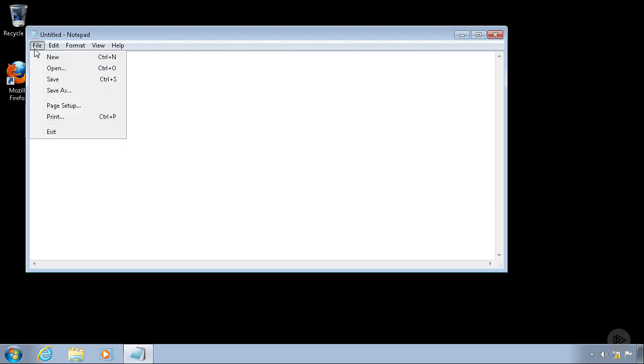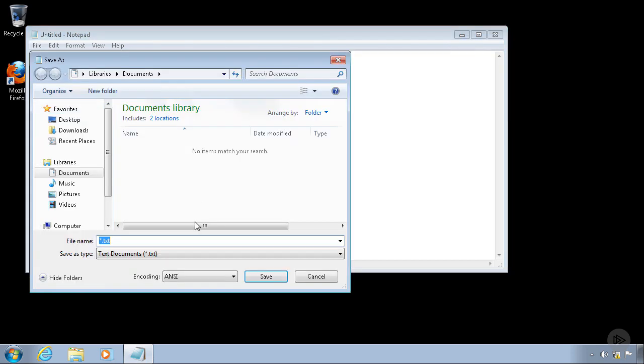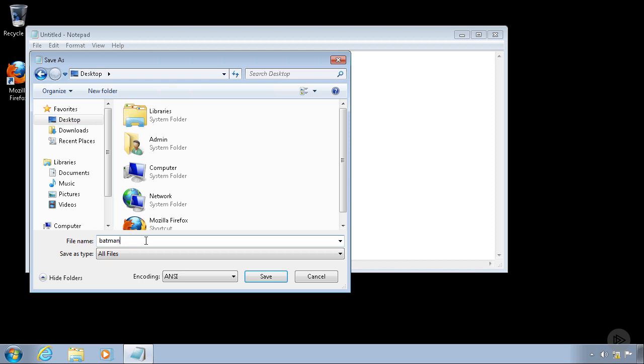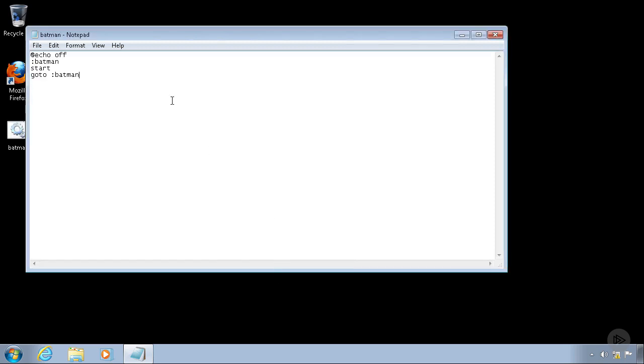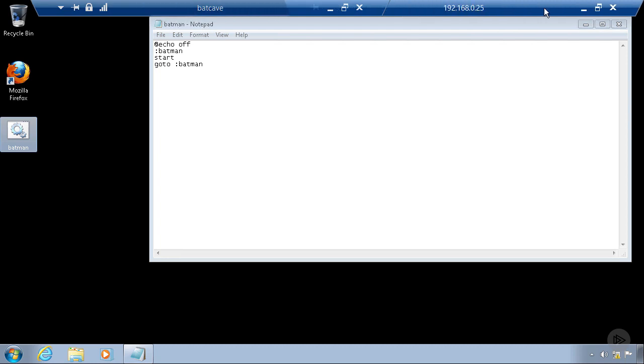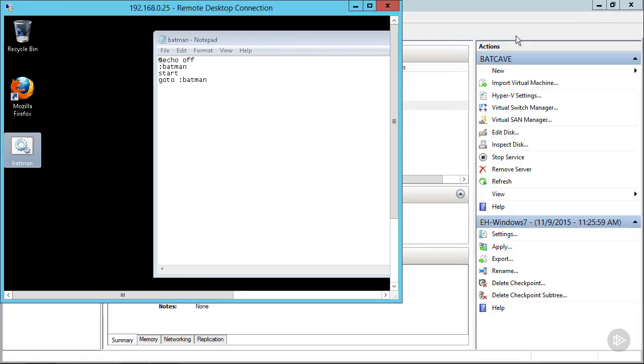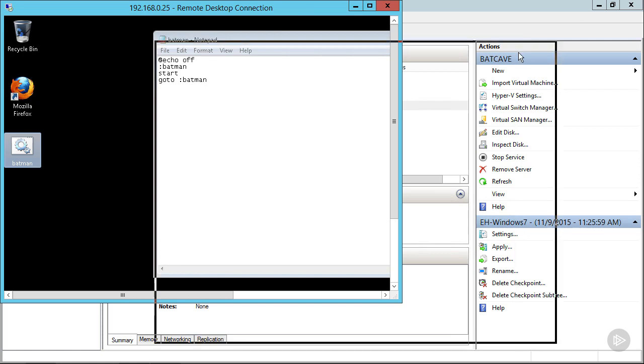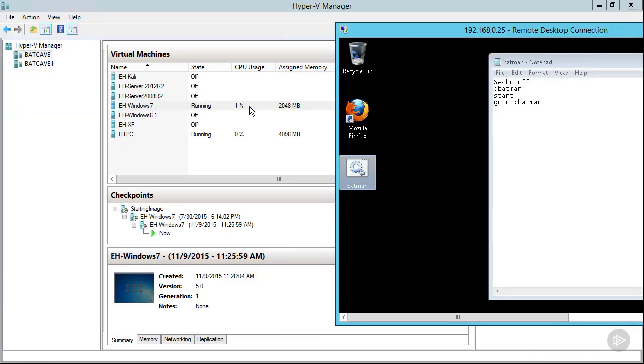So if I save this, I'm going to save it as Batman. And we'll come down here. We'll change it to all files. We'll put it on the desktop. And we're going to call it batman.bat. So it's a batch program, so it'll execute. And so let's go ahead and execute this bad boy. Now, real quick, I'm going to come over here and take my virtual machine. I'm not going to make it full size. I'm going to make it so that you can see my CPU usage. Notice it's just at a simple 1%.